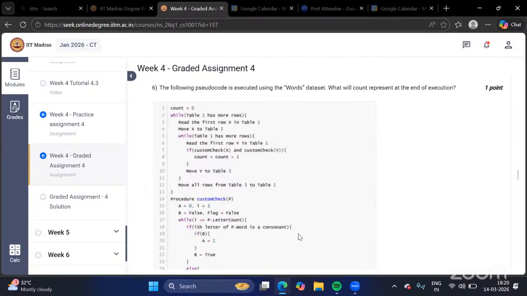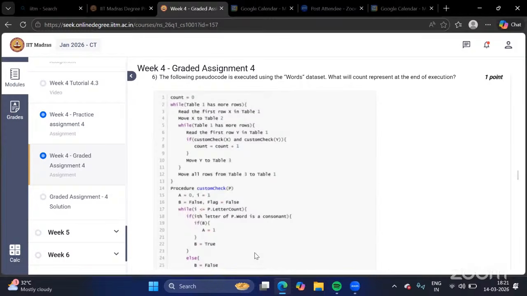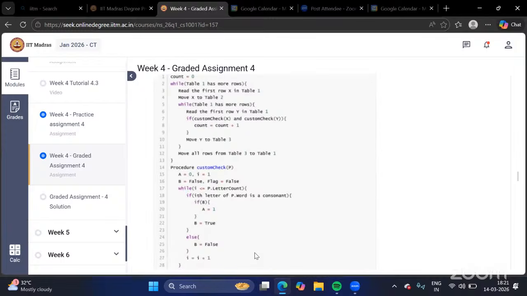So here what we are trying to do is, first, in line number 17 we are checking whether the value of I is less than or equal to the letter count of P or not. Then inside the while loop we are doing an evaluation and checking whether the I-th letter of P dot word is a consonant or not.